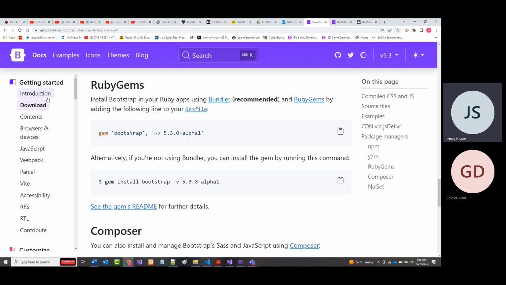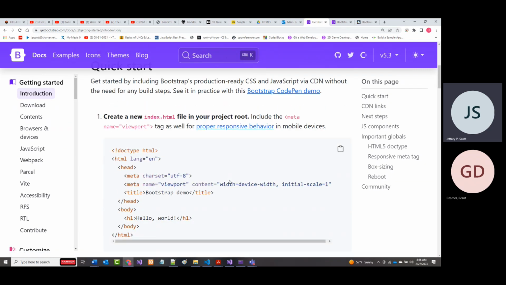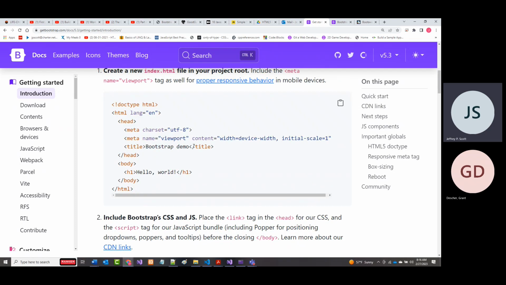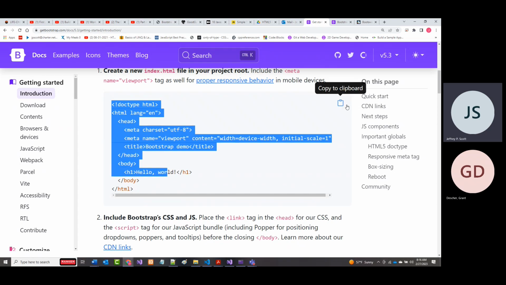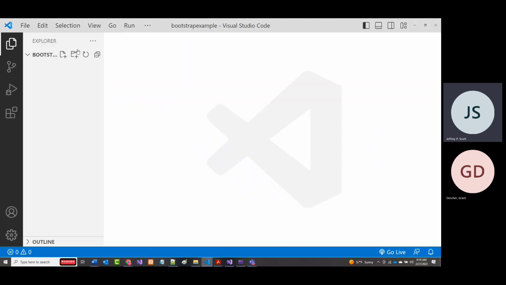All right, so I'm going to go back up to the introduction here, and I want to show you a couple things. The first is, it says you can create a new file, and then put this in, and you can do that. Just to show you, I'm going to put this in here. So I'm going to click on the clipboard to copy everything, and I'm going to just literally bring it in. So they want it basically put in as an index.html file. So we'll do that.